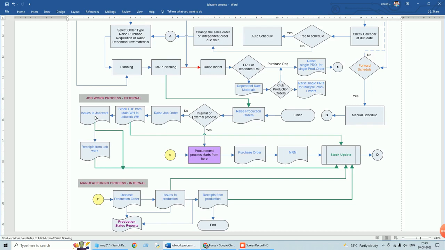Once the job worker makes ready your intermediate product or finished good or packing material, anything, he will send those goods back to you in the form of an intermediate product. Then you will do a receipt from job work. Once the receipt from job work is done, you will update your stocks. Once the stocks are updated, you will do the final assembly. So this is how the job work goes on.